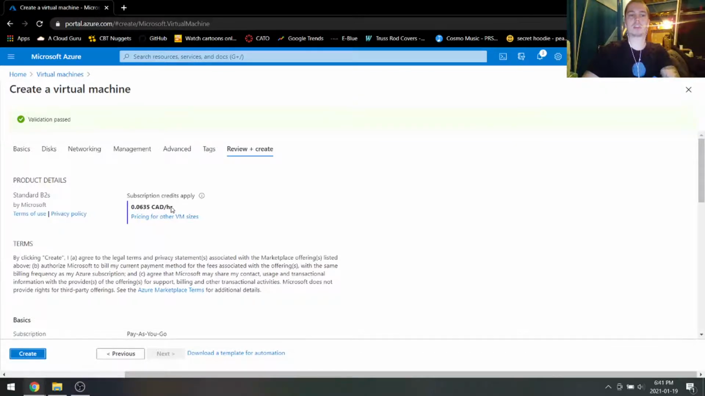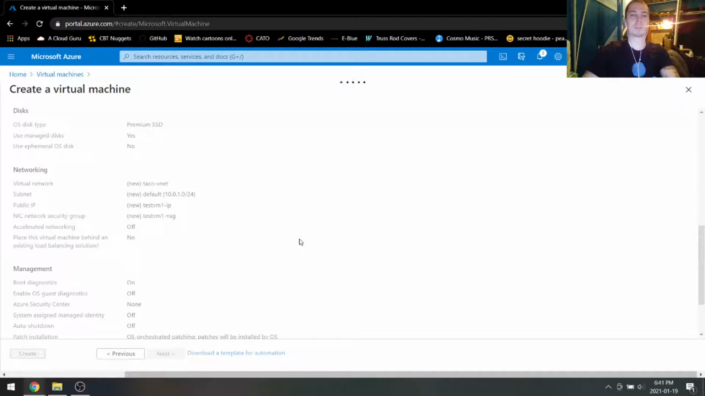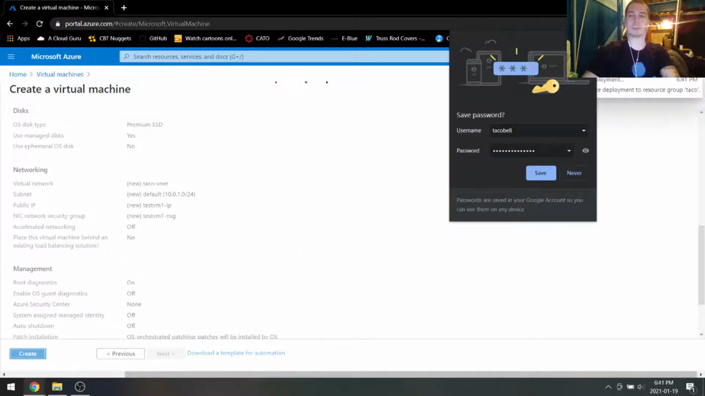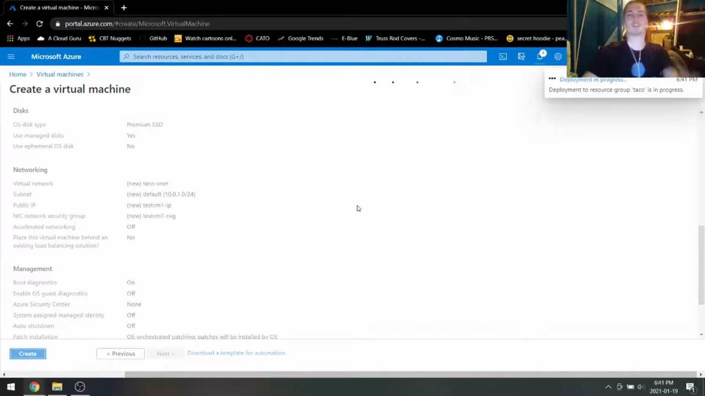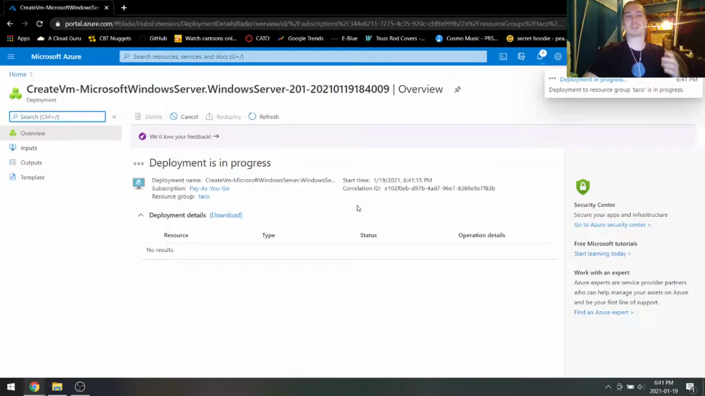So it's showing the cost hourly, but we're going to be deleting this right away. So I don't believe that we're going to be charged for it. And if you do ever get charged for anything, you can put up a dispute or a support ticket with Microsoft and say that you're doing it for learning purposes, and they will refund you for it.